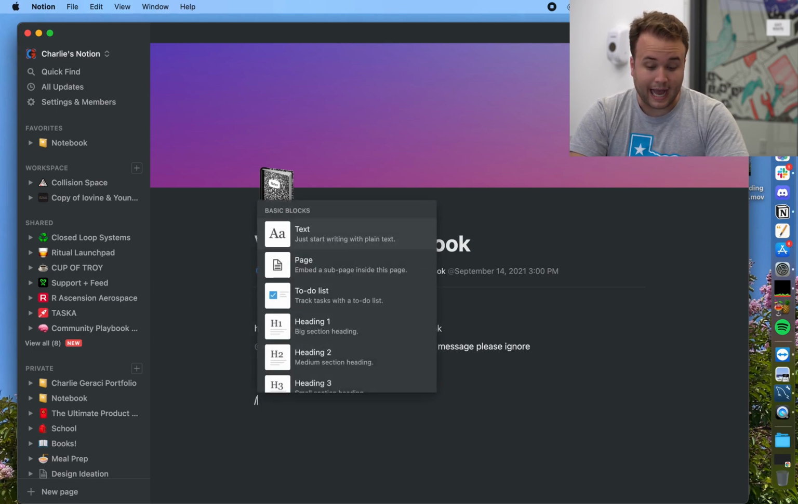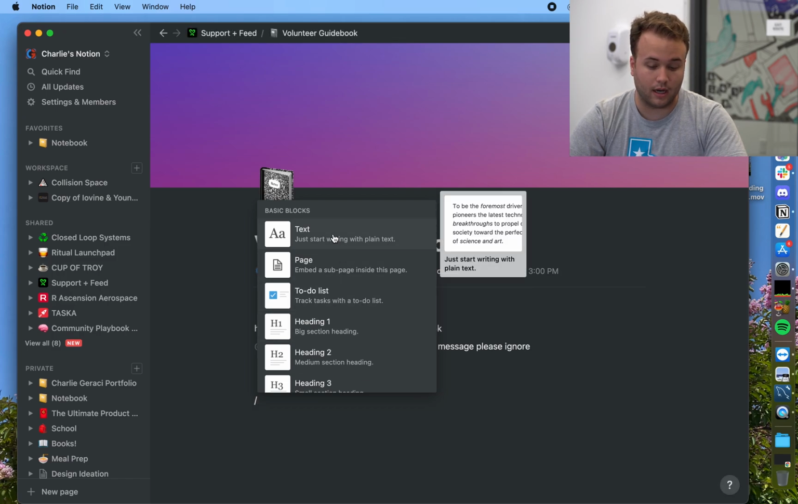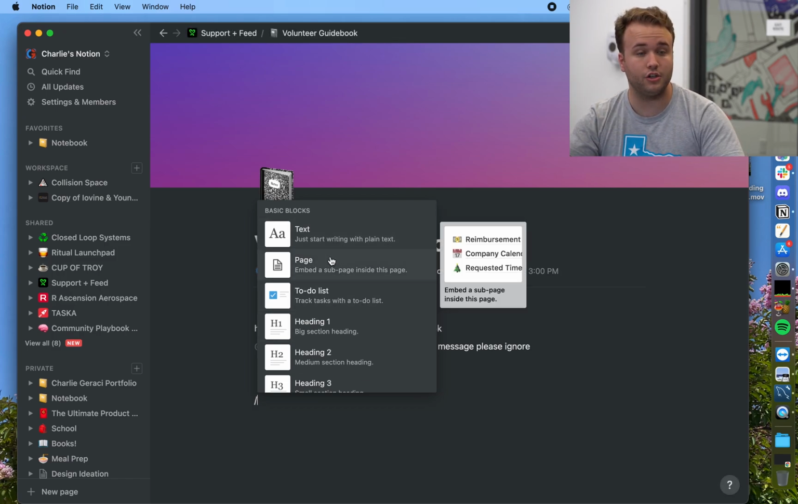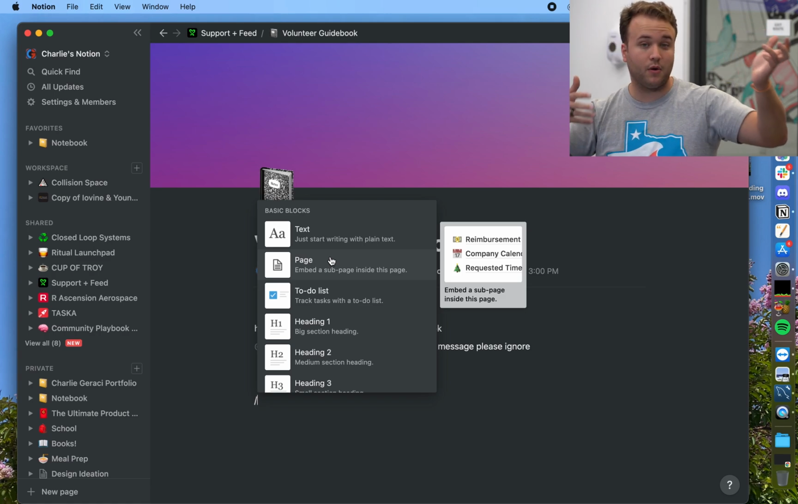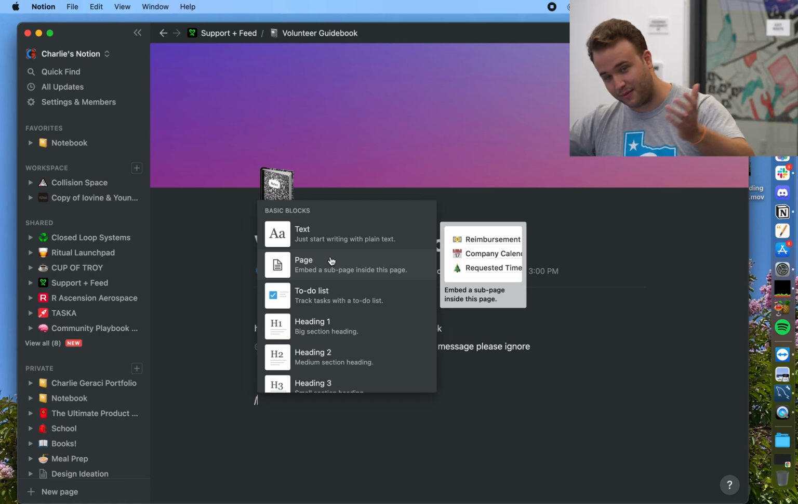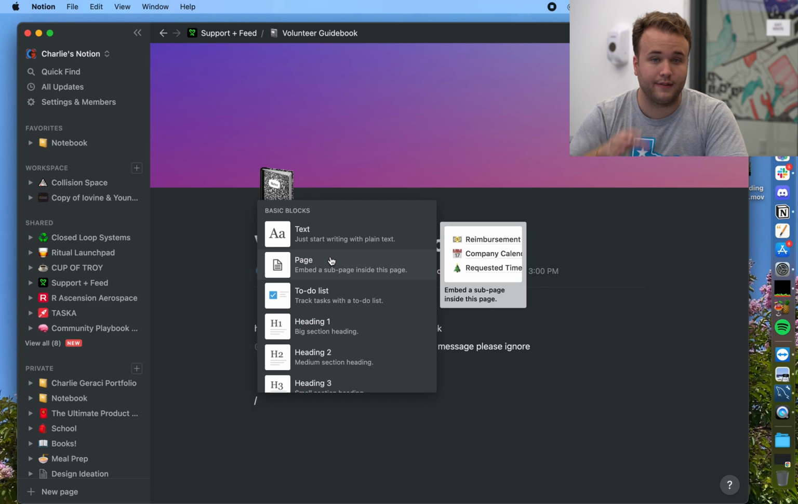But if I want to do slash, there's an entire menu that shows up with slash. And now I can do a page, so embed another page, so a page within a page. And I can keep going with that, so it's a page within a page within a page within a page. That's a great way of nesting information.